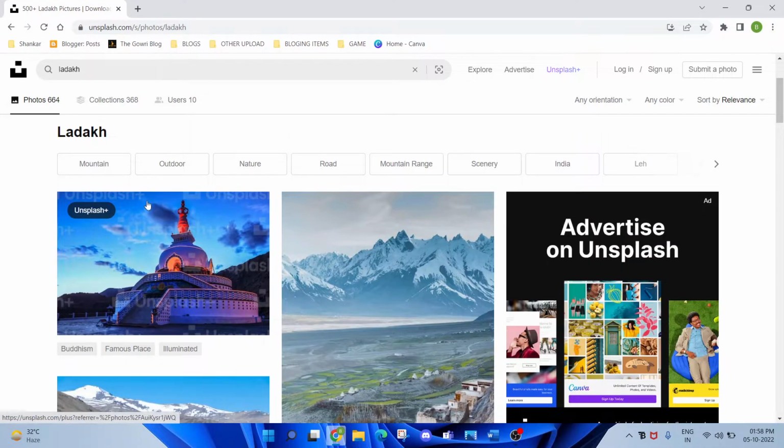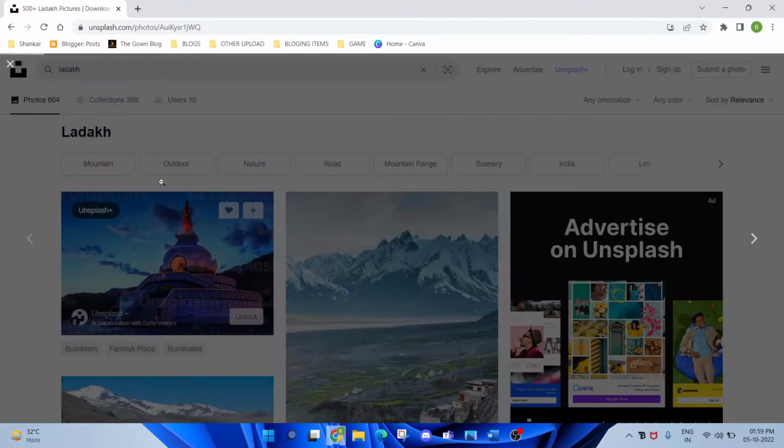Okay, how to download images? Just click on the image. I think this is Unsplash Plus. You can close it. This is Unsplash Plus because some images you need to pay money and buy, but most of the images are free, non-copyright images.